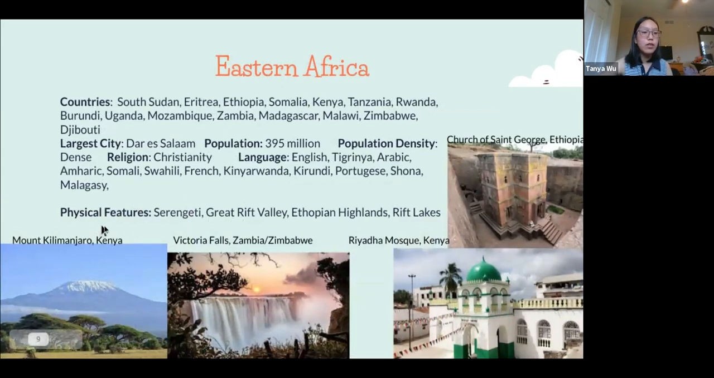Some sites I included was Mount Kilimanjaro, and that should say Tanzania. I wrote Kenya by accident, but Mount Kilimanjaro is the tallest mountain in all of Africa. And Victoria Falls, which is on the border of Zambia and Zimbabwe. Victoria Falls is one of the biggest waterfalls in the world, and it is pretty famous.